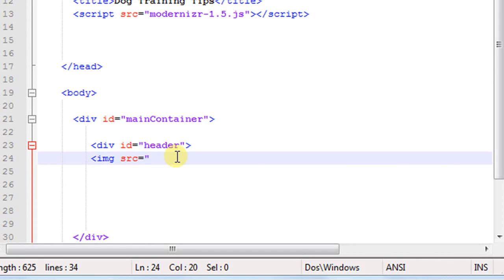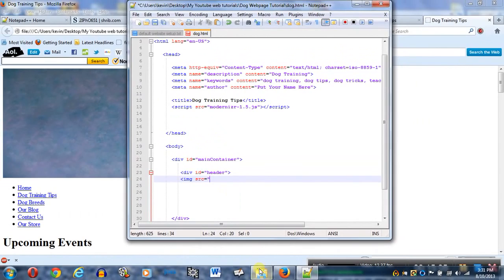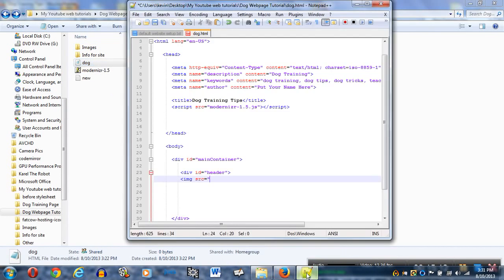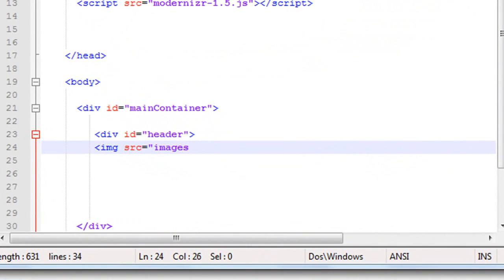So in my case, I have a folder. If we look, I have a folder called images. Okay, guess what I named it? So first thing I want to write down is images, because I want to tell the computer where I'm getting my file from, my picture from, slash, and then whatever the name of the image is. Let me look at my notes here. Okay, I named it dog header 4 dot JPEG, and then you could simply end it right there.